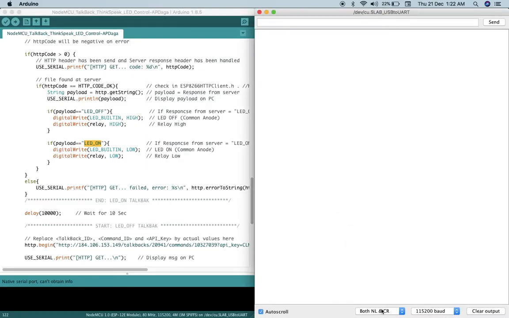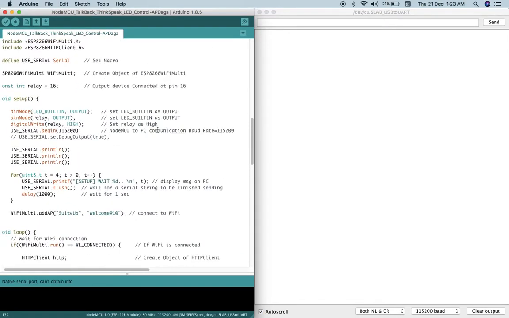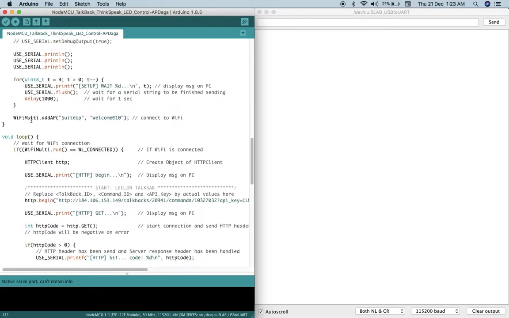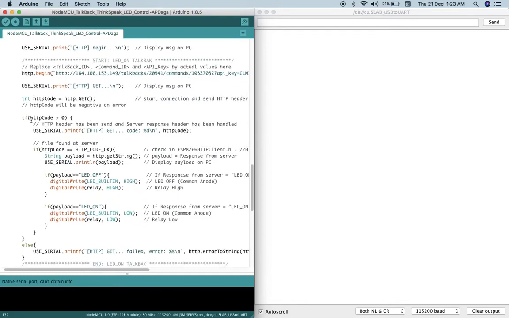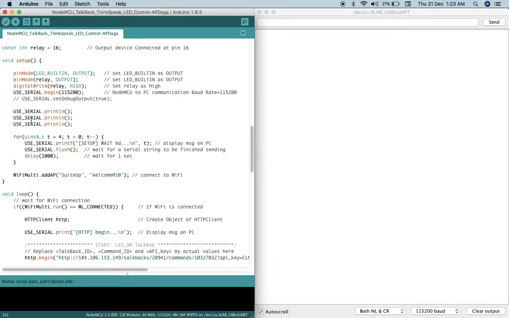So that's it. And for this, one more thing. We have to set baud rate to 115200. That is mandatory because our communication with PC is happening at baud rate 115200 that we have defined here. One second, it should be in the setup. See, serial communication is happening at this baud rate.